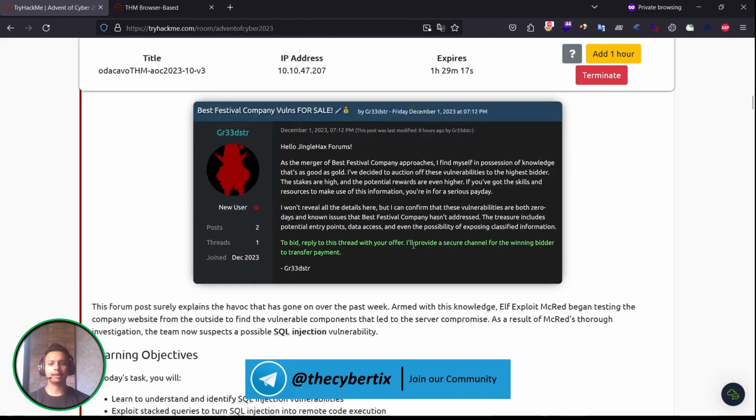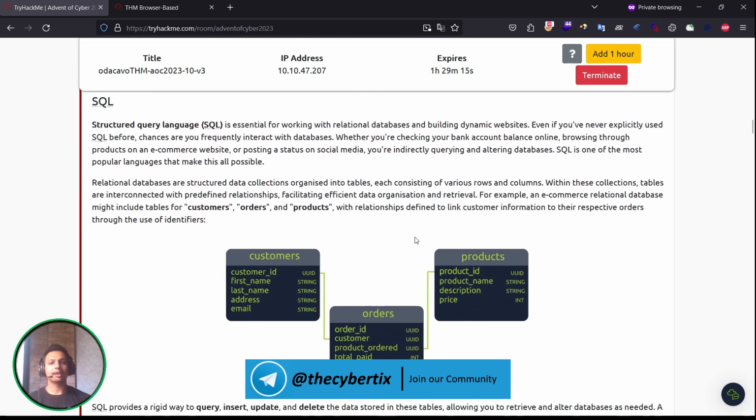So let's understand what SQL injection is, because for today's task we have to understand it properly. SQL stands for Structured Query Language, and it is essential for working with relational databases and building dynamic websites. Even if you have never explicitly used SQL before, chances are you frequently interact with databases. Whether you are checking your bank account balance online, browsing through products on an e-commerce website, or posting a status on social media, you are indirectly querying and altering databases. SQL is one of the most popular languages that makes it possible.